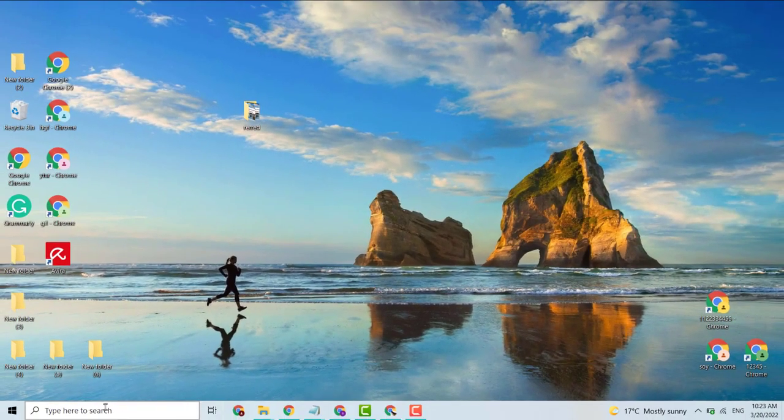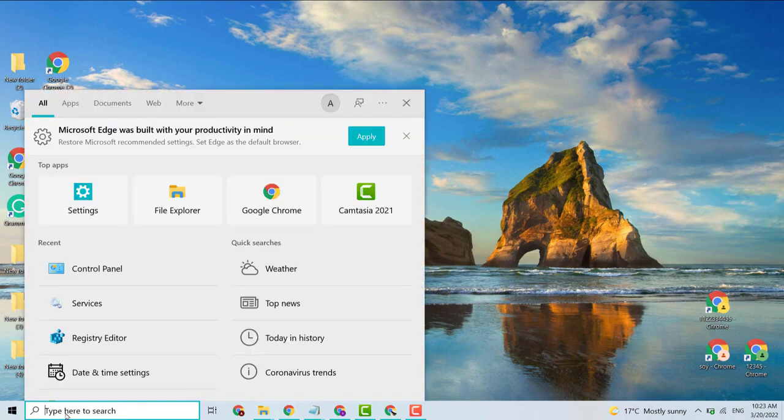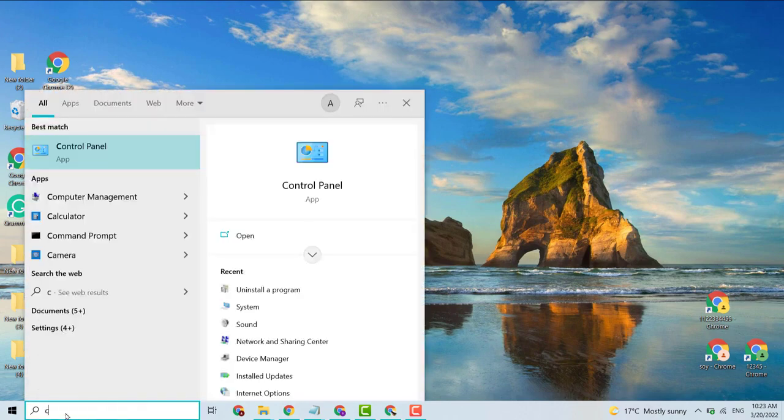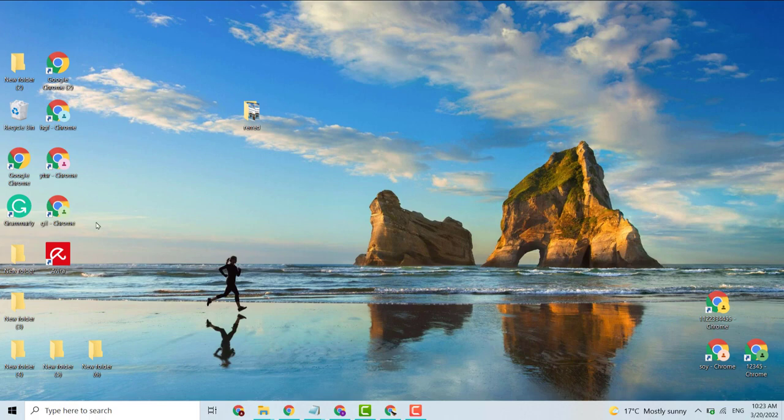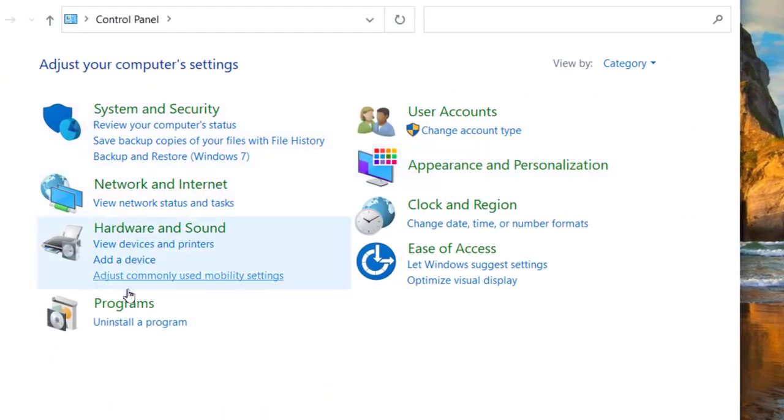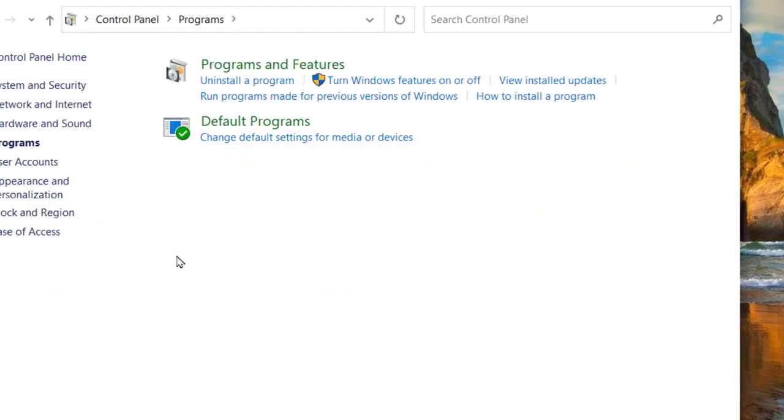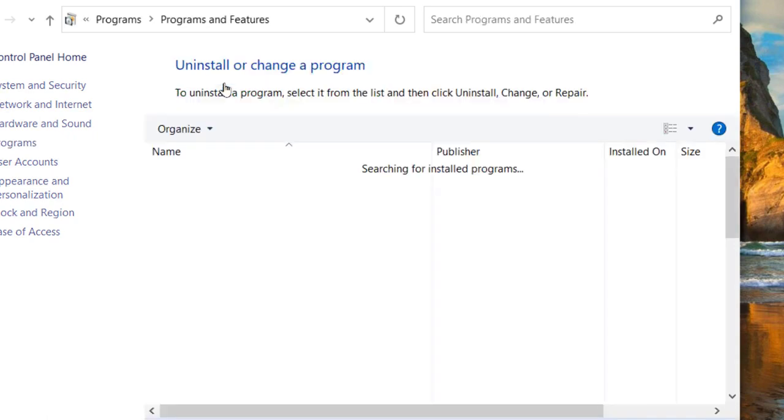And after that, click on Control Panel, open it, and here select the option Programs, then click on Uninstall a program.